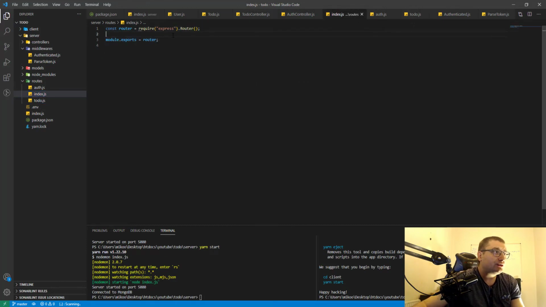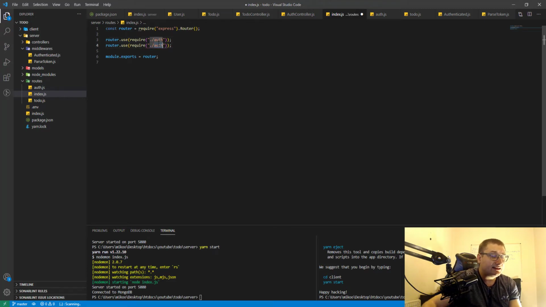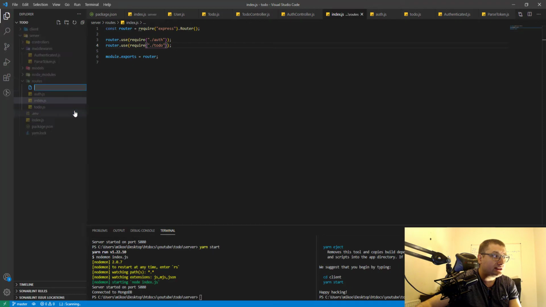We need to import these routes here. So we will say router.use require auth, and copy the line Alt Shift down, and call this todo. And we will also need some public routes to display the finished product.